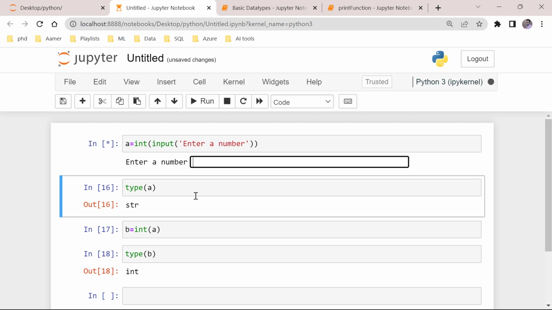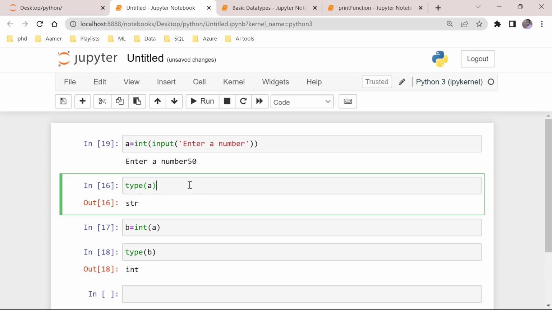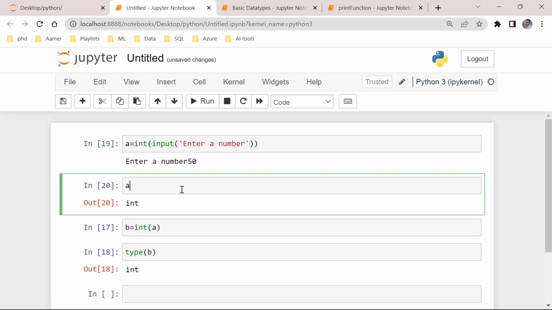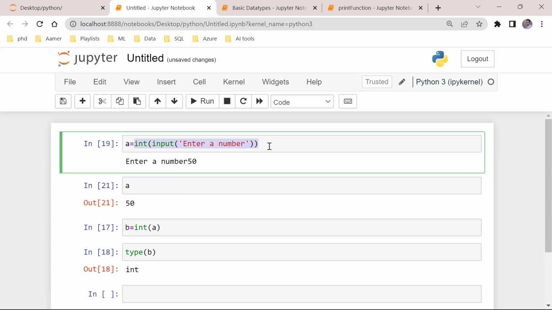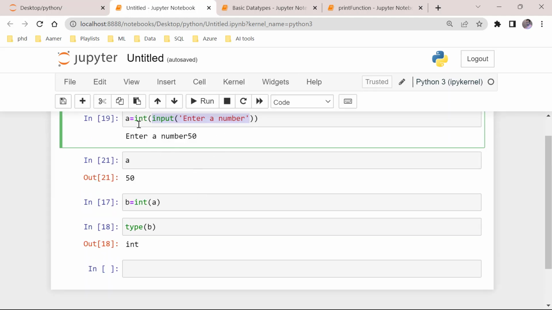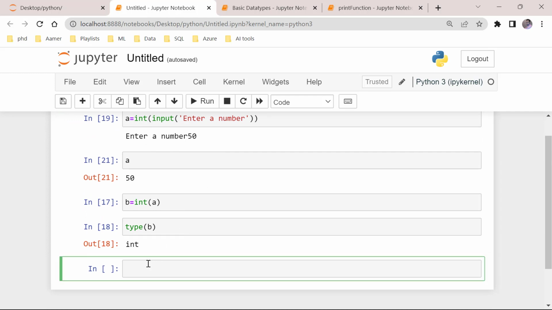All right, so for example, I'm giving 50. Now if you see the type of a, it won't be string, it will be an integer value. Of course, if you print the value of a as well, it will be 50. So this is what we do always. If you want to take a string as an input, don't worry about this part. You will just write input directly. But of course, if you want to take a fraction value or an integer value, you need to specify the typecasting clearly.